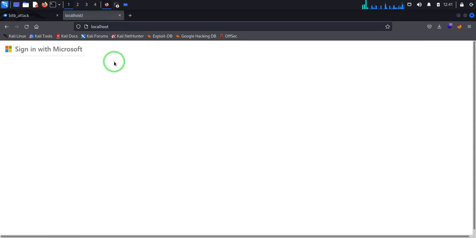As you can see, this is the page, and on the page there is a Sign in with Microsoft button, right? If you hover over it, you can see at the bottom we got https://microsoft.com, which means this functionality should redirect us to microsoft.com, which is a legitimate website of Microsoft, right?